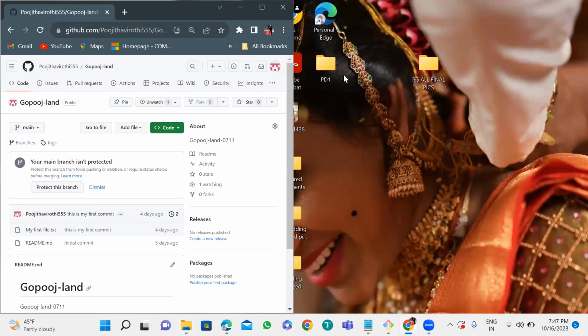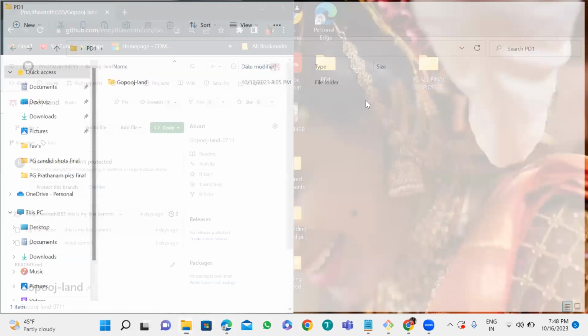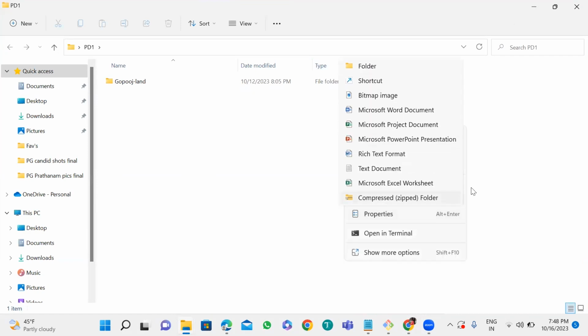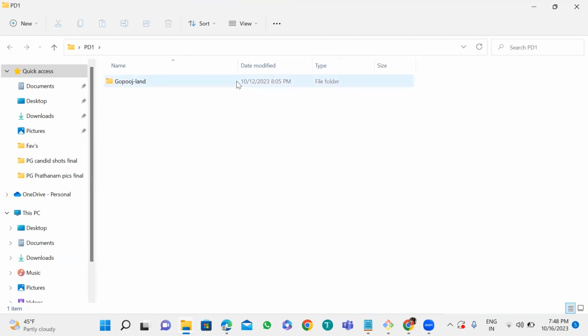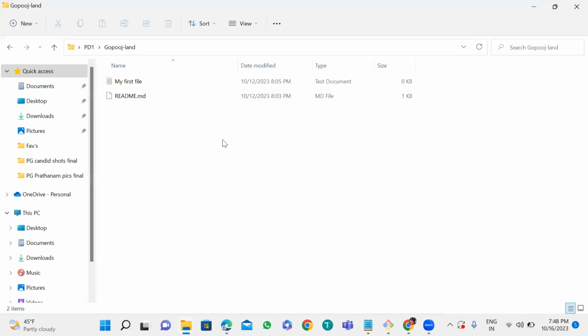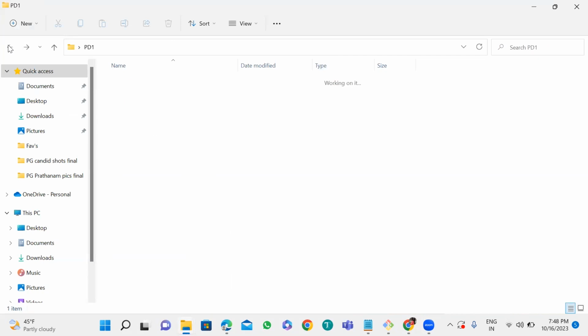Now go back a little. Create another folder inside that PD1. Not here, this is already a Git folder. This is a repository. Go back a little again. Now you create here. Open the Git Bash.